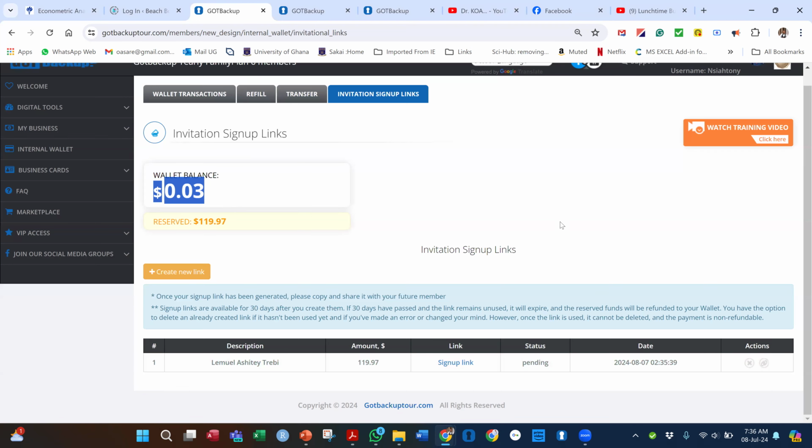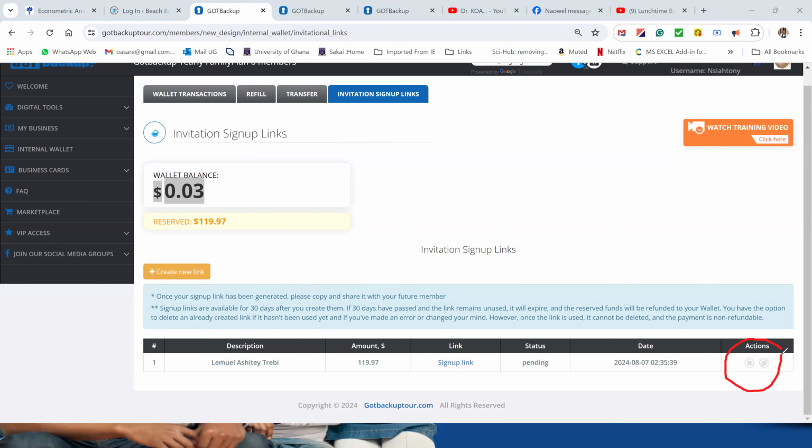Here, bottom right, one of them is deleting the thing. The other is this one. When you put a cursor on it, it will change to copy link. So I click here and the copy link. Once you click, it copies to the clipboard. And then you can go to the WhatsApp of the person and send the link to the person.